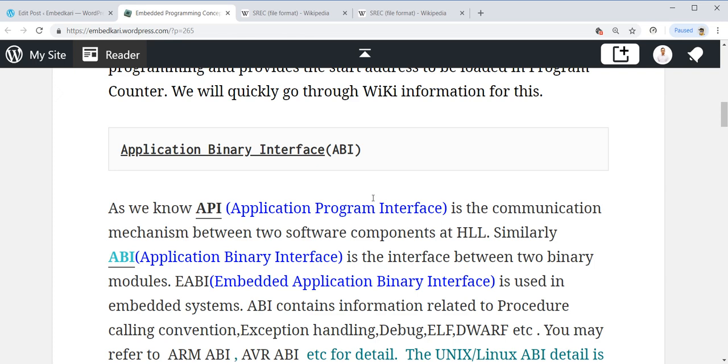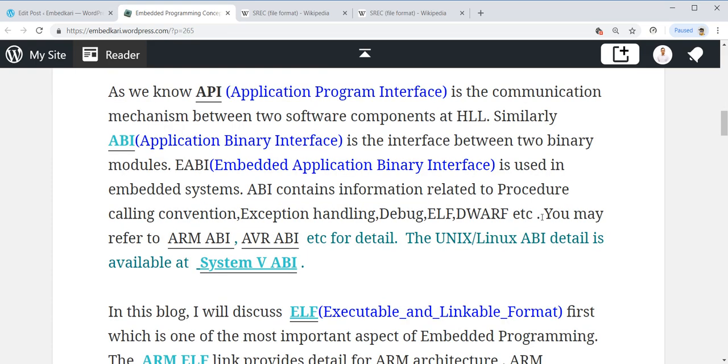Okay, and all kinds of register related information, exception handling information. There are different APIs like the exception handling API, the debug API, and also the executable and linker format and DWARF for debugging purposes, debug with arbitrary record format. These things are there.